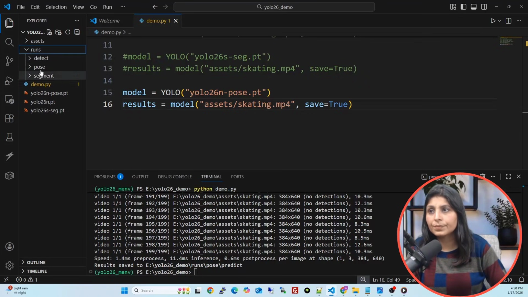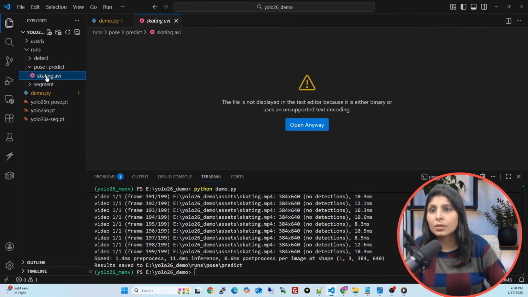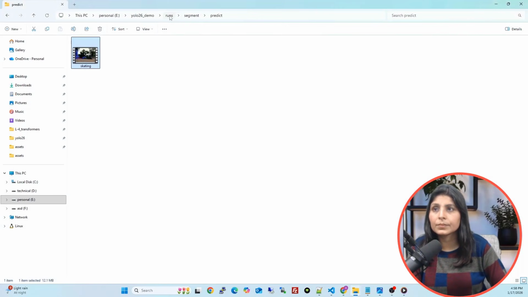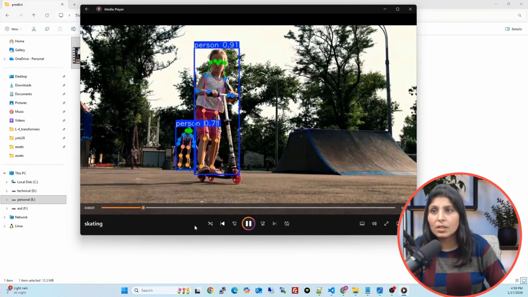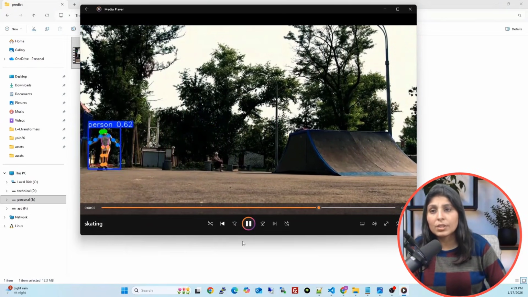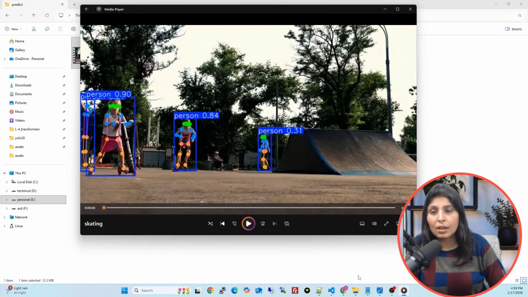So the runs folder, this is the output. Let's open it. Runs, pose, predict, and this is the output. See, key points are getting detected. So this model is also working fine. Now let's see which is the next model.